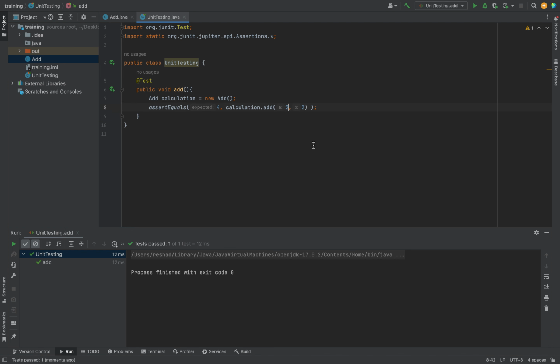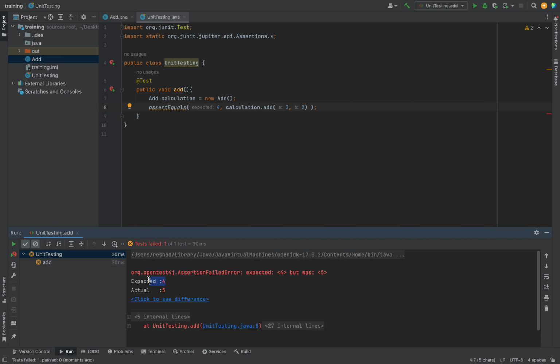If, for example, we give it 3, 3 plus 2 is 5, it's not 4, so it has to give us an error message. And there you go. It says that we are expecting a 4, and the actual result is 5, since 2 plus 3 is 5. It's not 4. The method is right, but we are giving the wrong expected value.